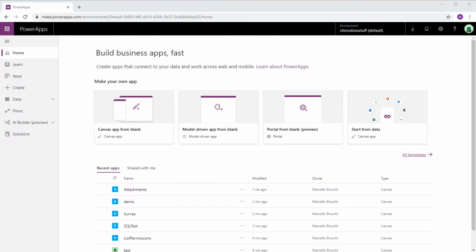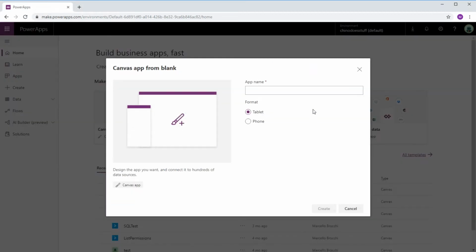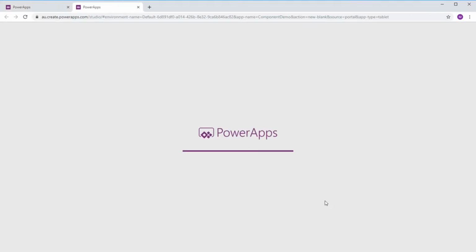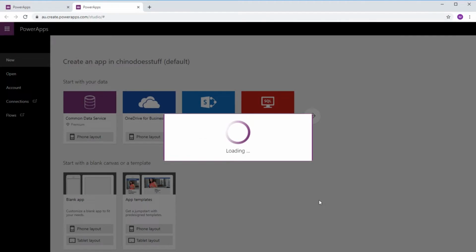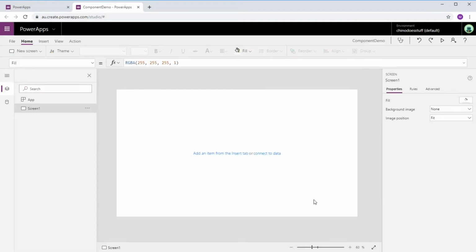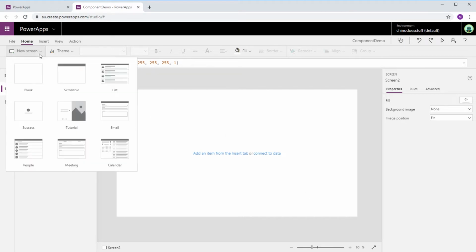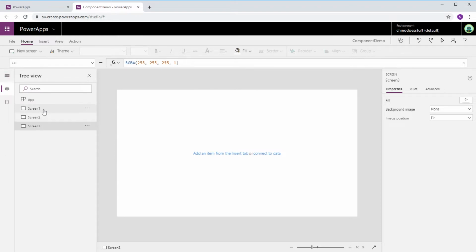Now, components also take input and output, which is really great as well. So let's get started. Let's just create an app, and I'm just going to call this component demo. Right, let's create 3 screens, and they're just blank.